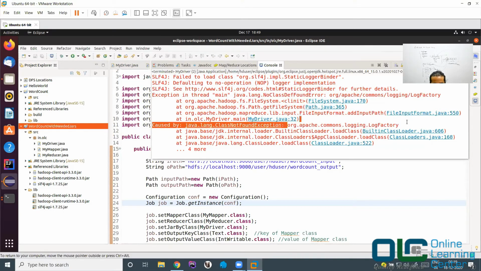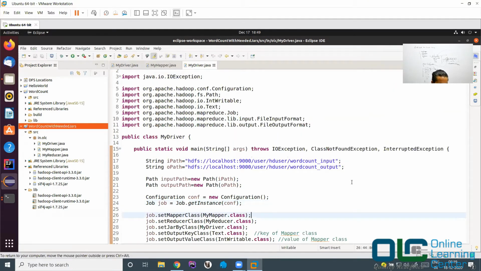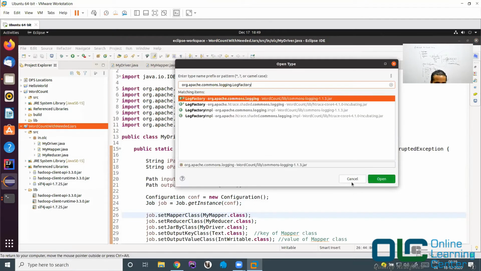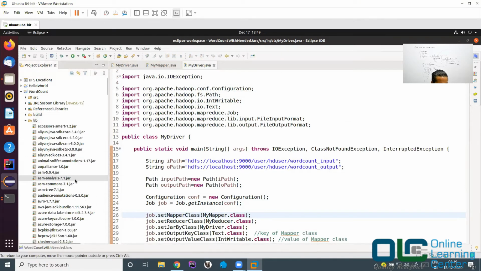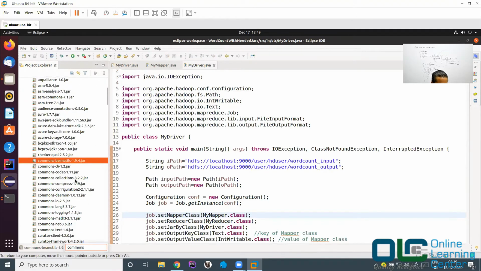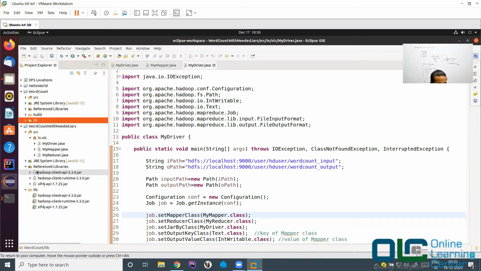So let's see where exactly it is present. Again, do the same thing. Copy this whole class package name, Control Shift T, paste it. Okay, and LogFactory is present in your commons logging jar. So again go back to this place, Control F, commons logging dot jar, this one. Copy this. Okay, and let's say paste here, paste.